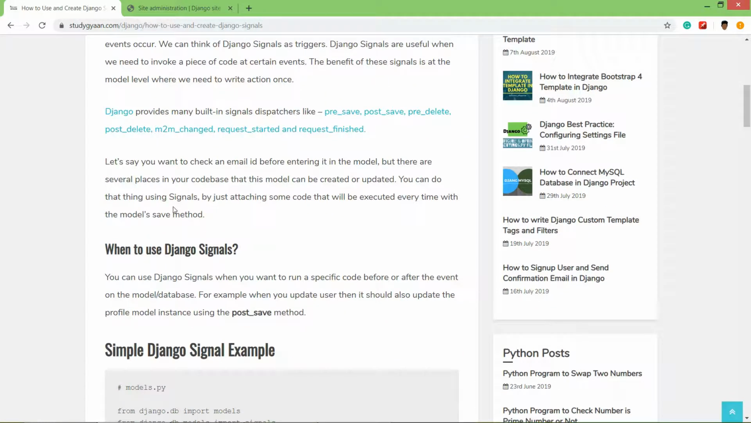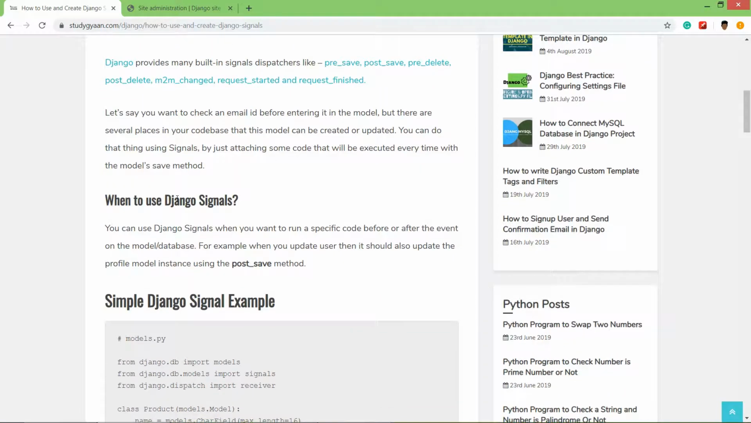So where can we use Django signals? Let's take an example. We have created a user profile. Now we need to check if the username already exists in the system. We can do this using Django signals. We can trigger a piece of code which checks inside the model whether this username already exists. If it exists, then give an error or message, otherwise create the account.